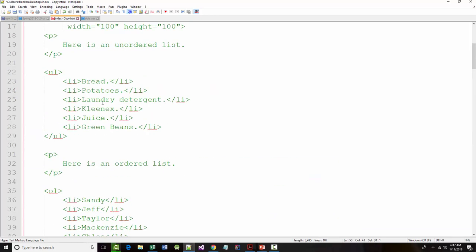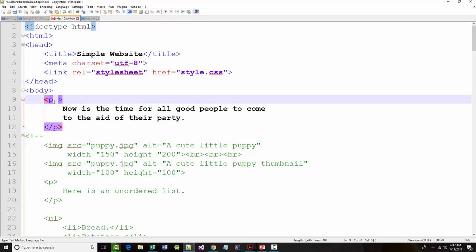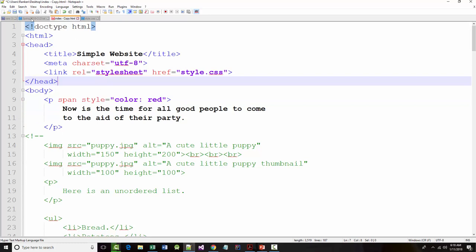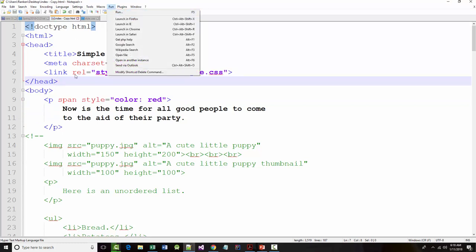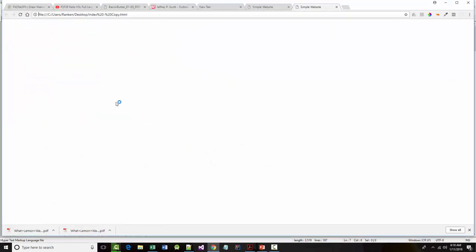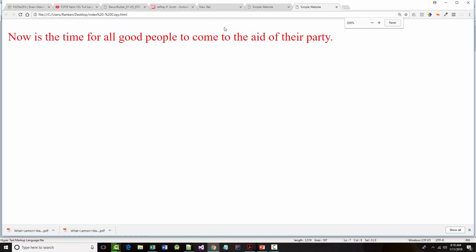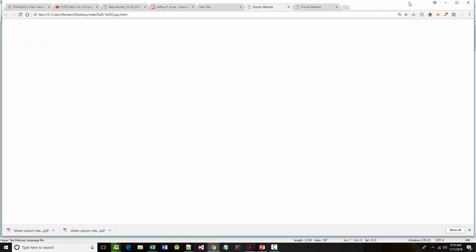I'm going to grab this code and put it right there. Instead of font size, I'll just say color red. Let's see if that worked. And I don't need that. There we go. Let's see when I run this if the paragraph indeed is red. And it is. Now is the time for all good people to come to the aid of their party. I don't know why that's so small, but it is. There's bigger. All right, so that's the first thing.